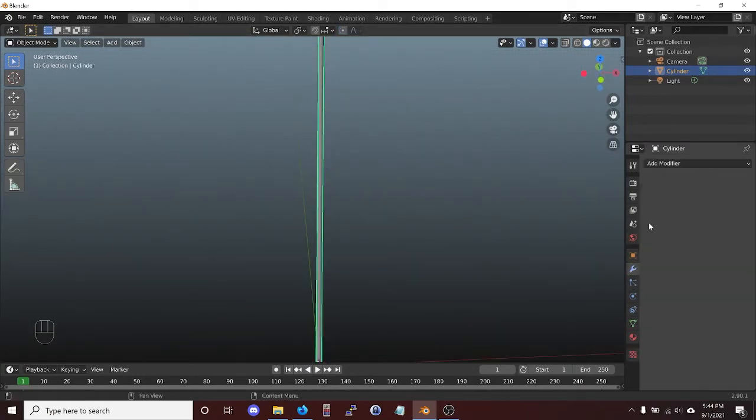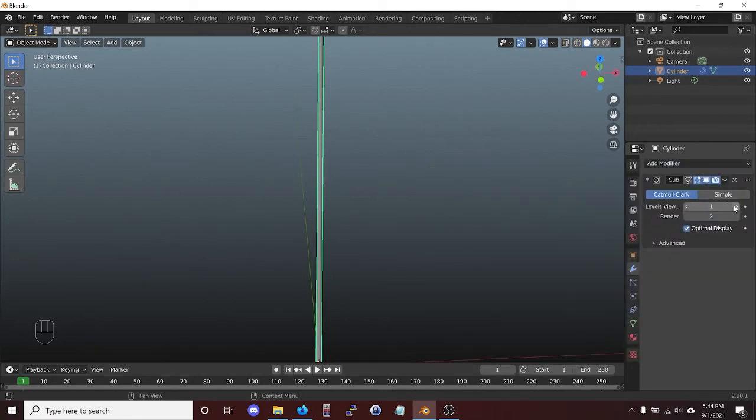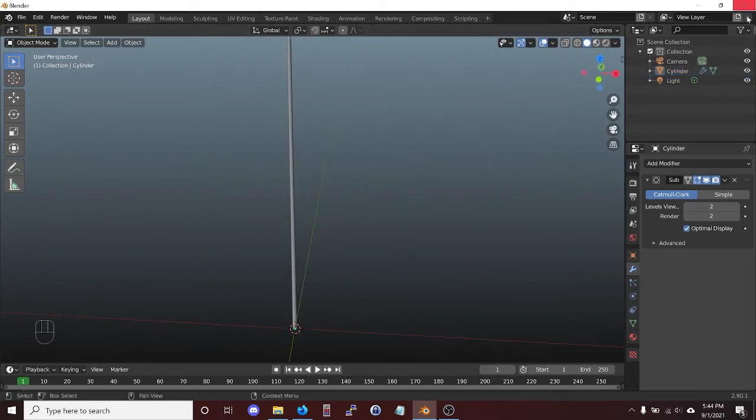Alright. So we're going to add a subdivision surface modifier. So yeah, that should do for our plant stem. Make sure to rename it plant stem. It's no longer a cylinder.